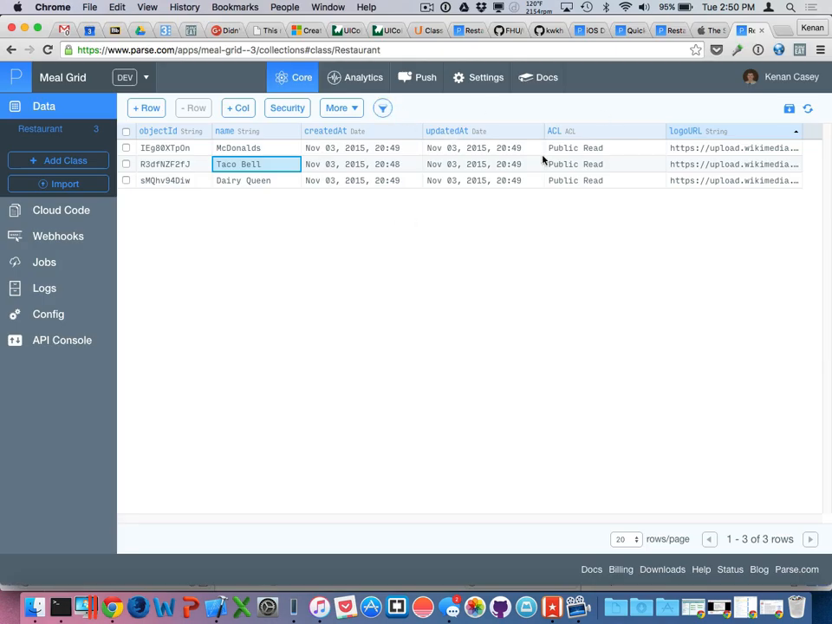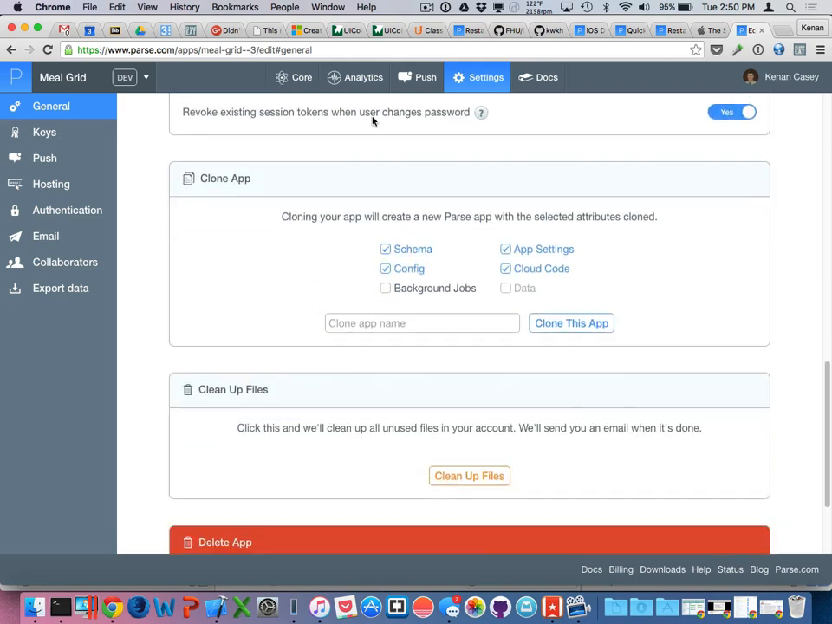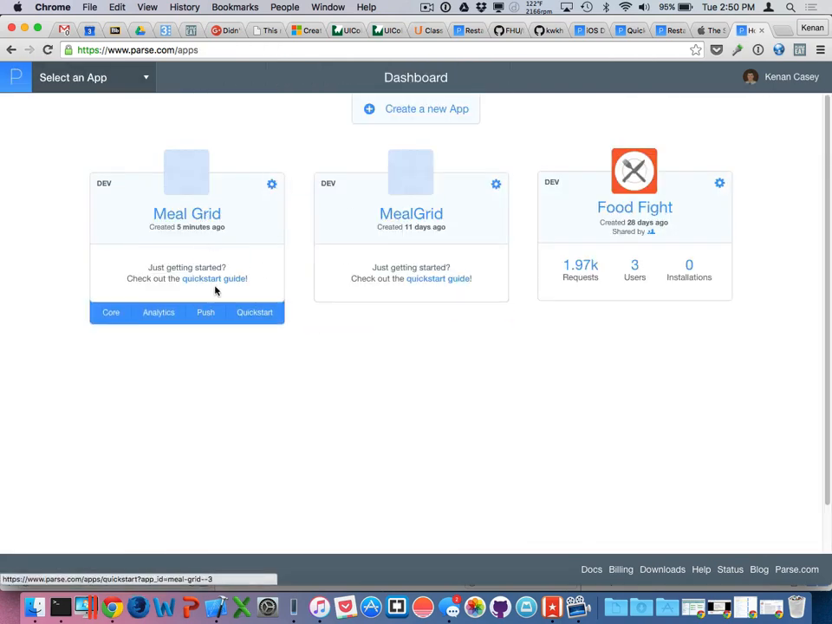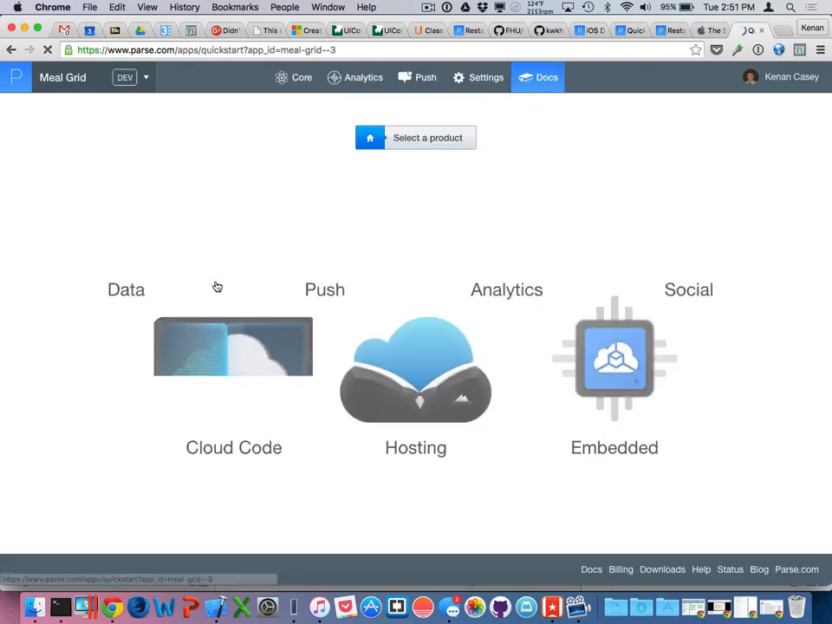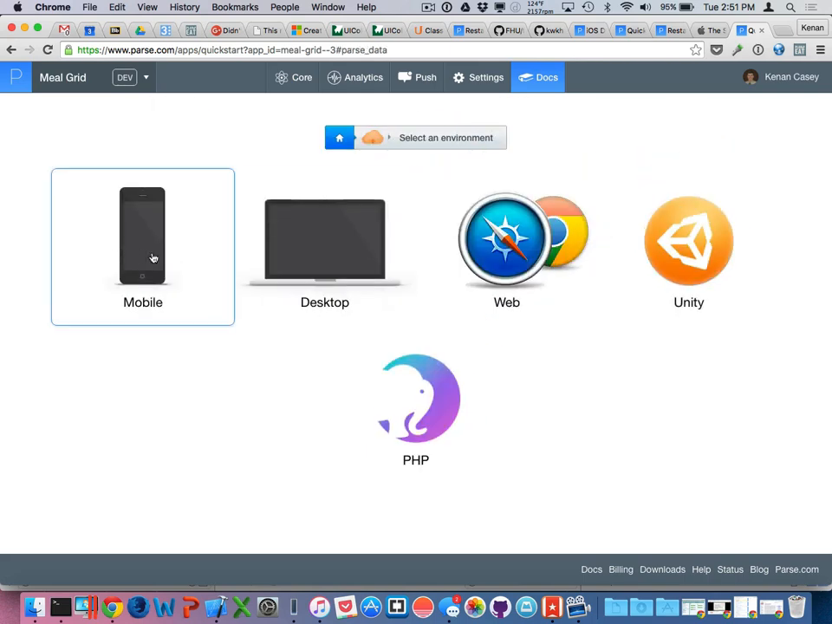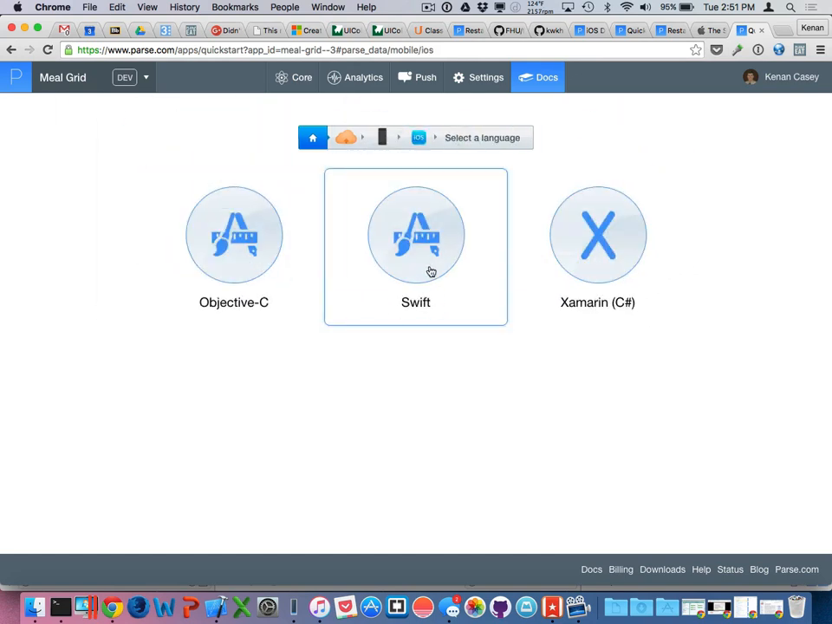Okay, so coming over here, going back to this home screen, the quick start guide I found to be very helpful to help me get started quickly. Very aptly named. So I'm going to click the quick start guide, and it's going to say, okay, well, what do you want to do with this? I want to use data on mobile, on iOS, in Swift.